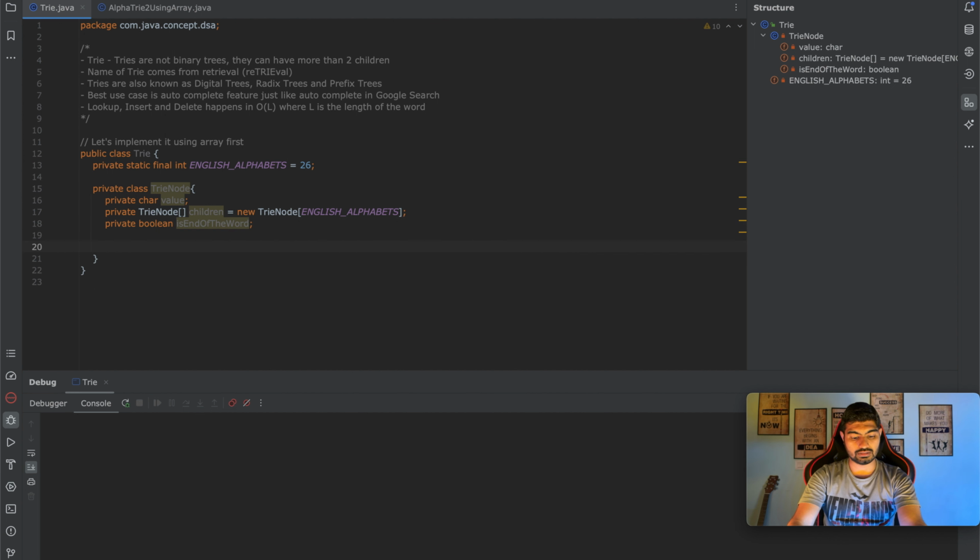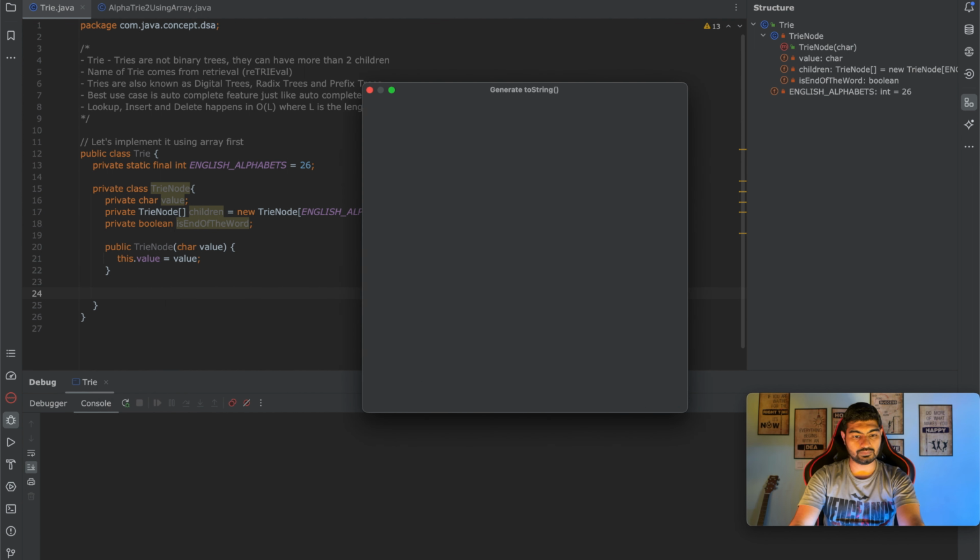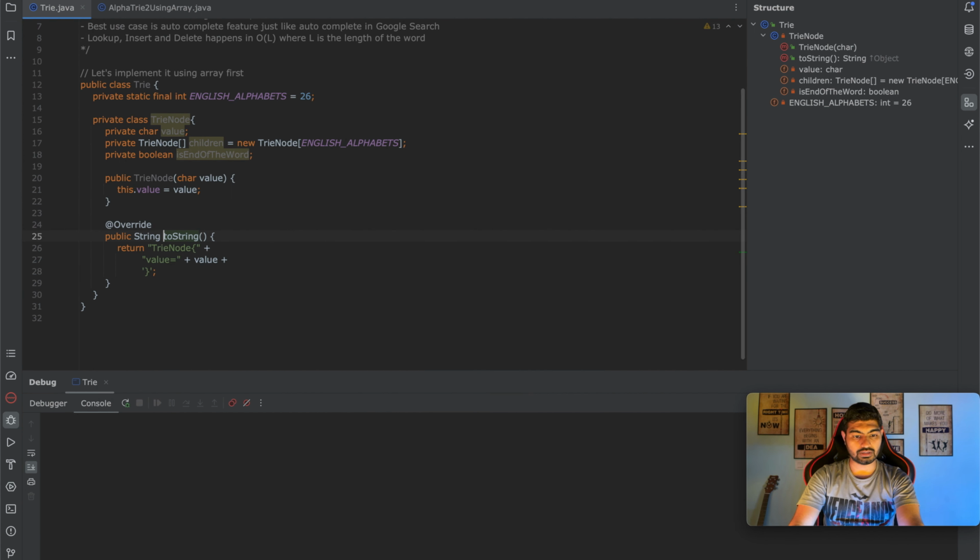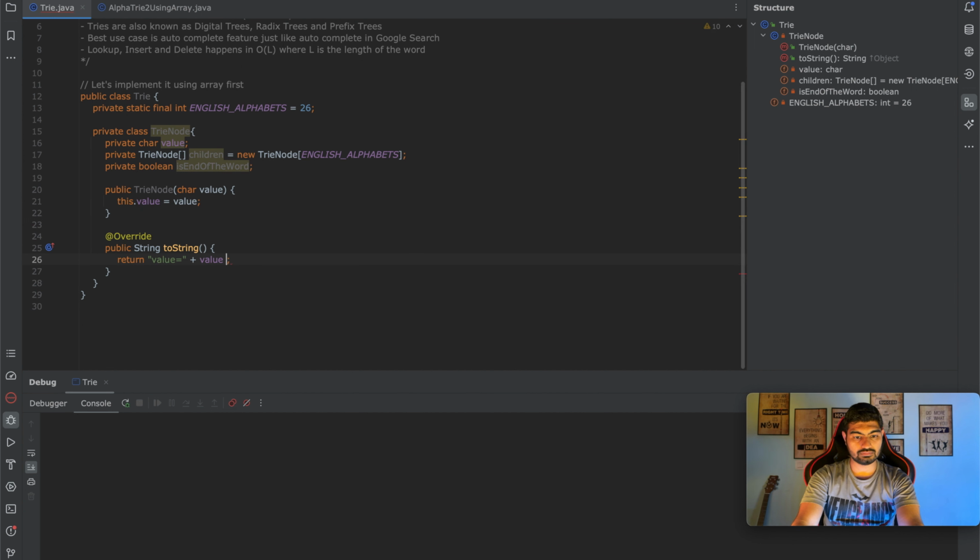Now what do we need? Let's have a constructor which is going to have our value. Now let's have our toString method which is going to return a character. Let's remove all this. We only need value. Perfect. So now as you can see, we have our TrieNode ready. Okay, we have all the required values.